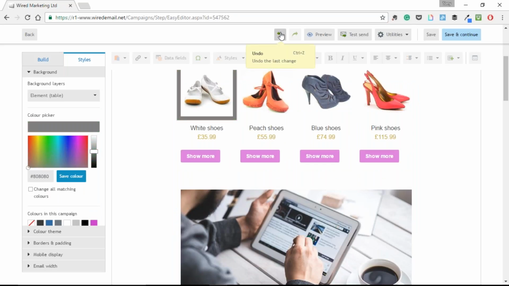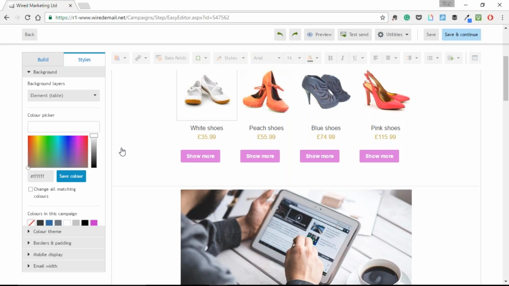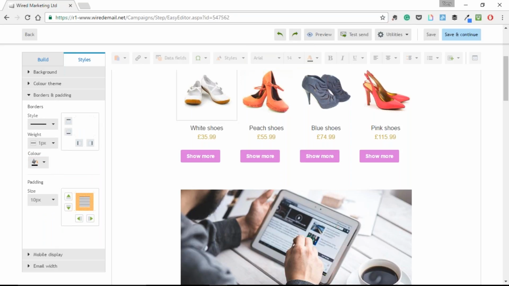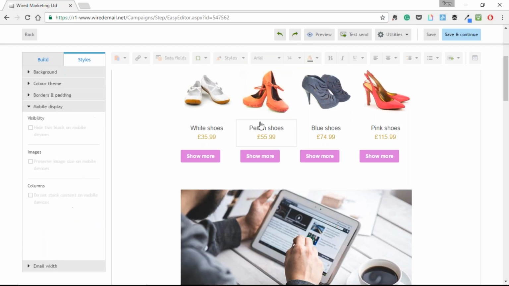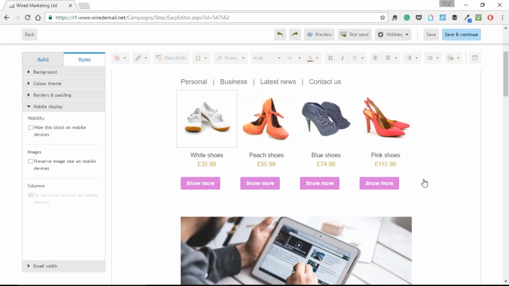And as always, if we don't like what we've just done, we can undo it and it goes back to how it was. We can add borders and padding as we do with other content blocks. We can choose whether that image displays on mobile devices and how it acts in those devices. So if we don't want it to show, we can hide it, and we can also ensure that it's not resized if we wish to do so as well. Again, it depends upon your email that you're creating, your campaign, and how you want it to act, but the options are there to be able to change how the images act in mobile displays.